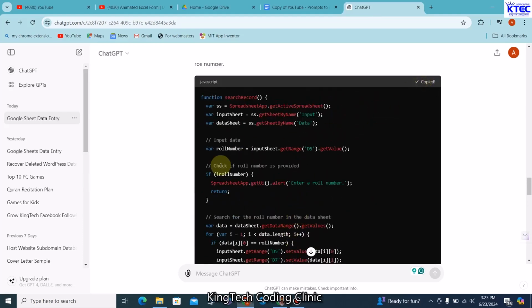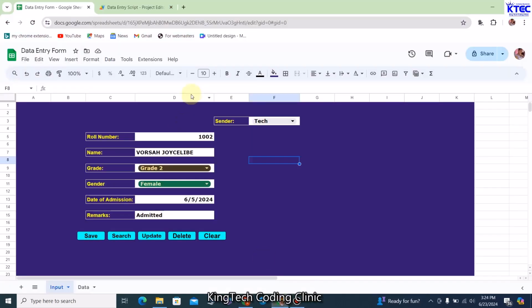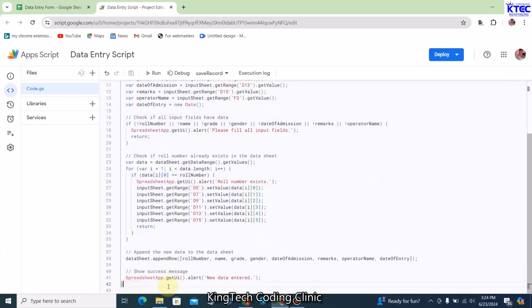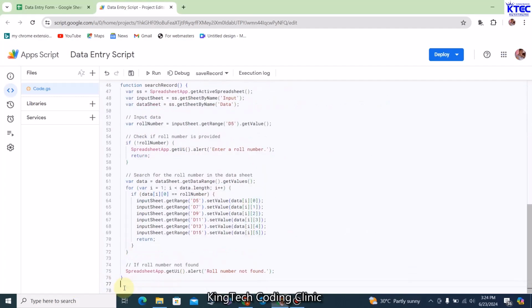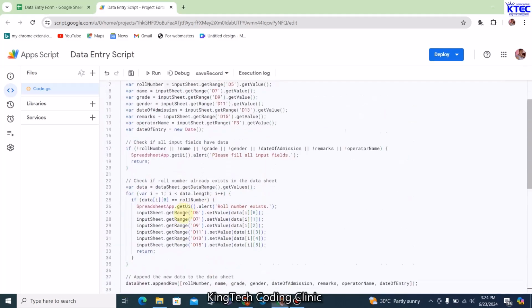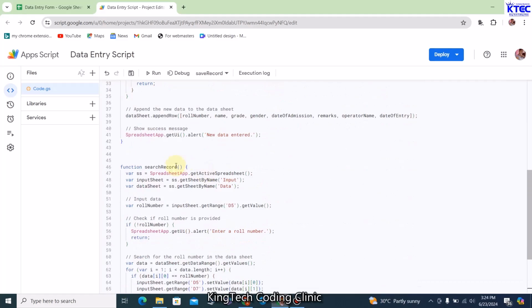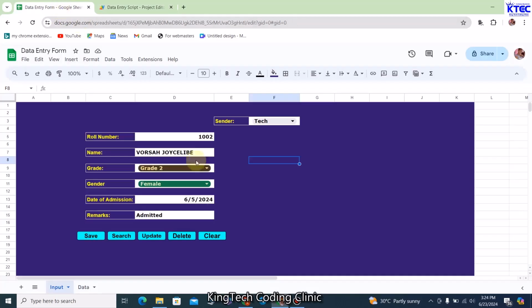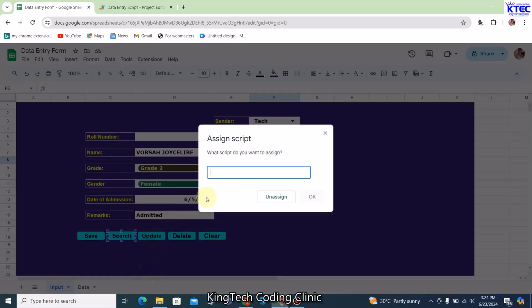So let's copy this one here for the search, and let's come back here. Let's go to script, scroll down here. After the last one, make sure this is the close curly bracket for the first function. Make sure you come outside it and paste this one here, and this one is for the search. You can see the search starts from a search record. So let's copy the name of the function. Control C to copy this, and then let's come back here, select this, then click on this dot, click on assign, paste it here, and click on OK.